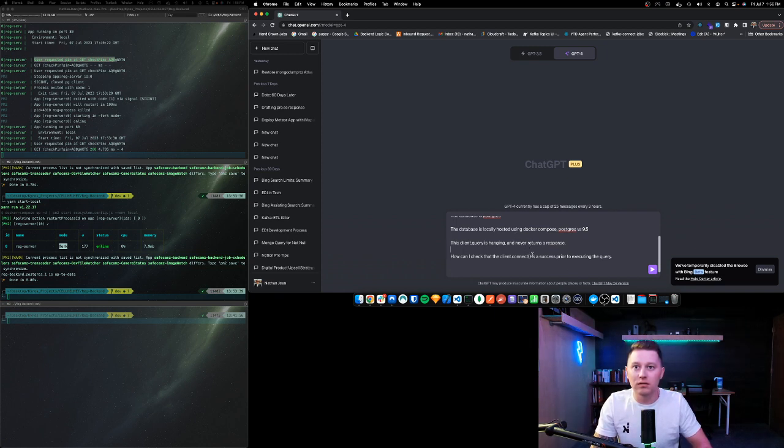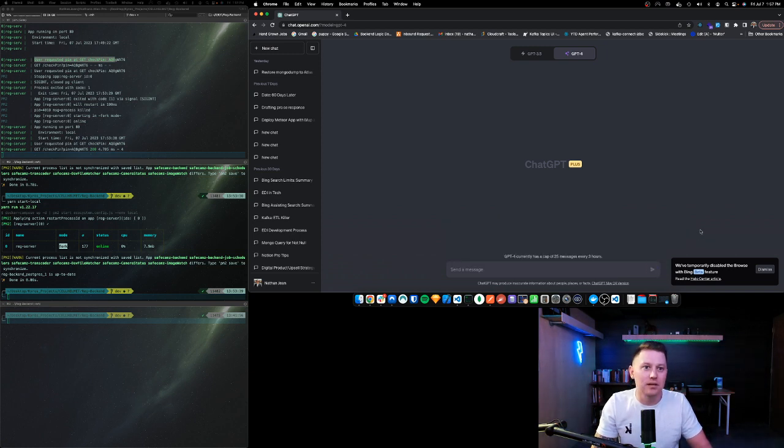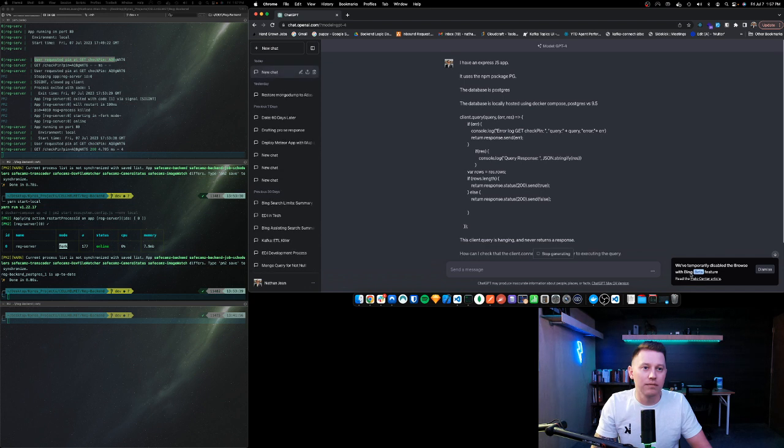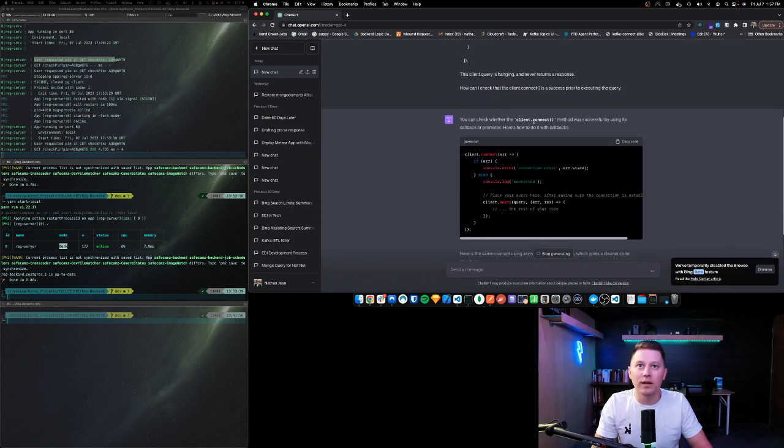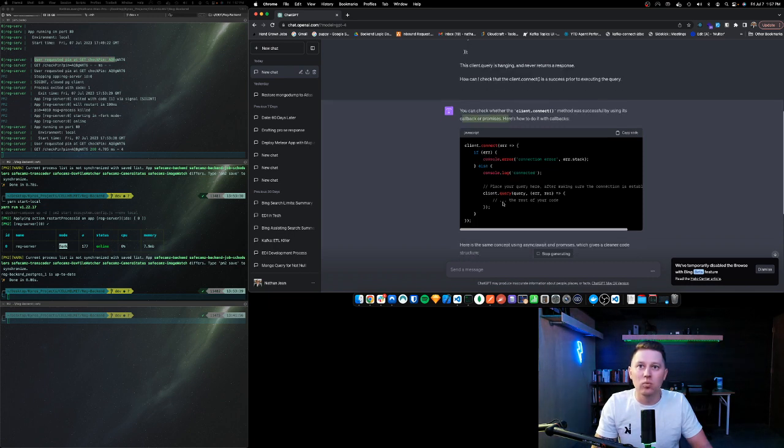Let's see. Let's paste in that code. Okay, let's see what ChatGPT says. Oh no, they disabled browse with Bing. That's too bad. I really like that feature. I had some content coming out about that. So, all right, you can check whether the client connect method was a success by using callbacks or promises. So this is what I already have.